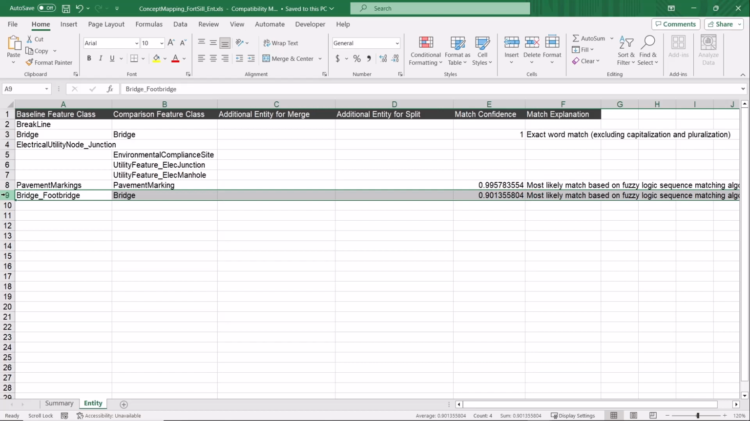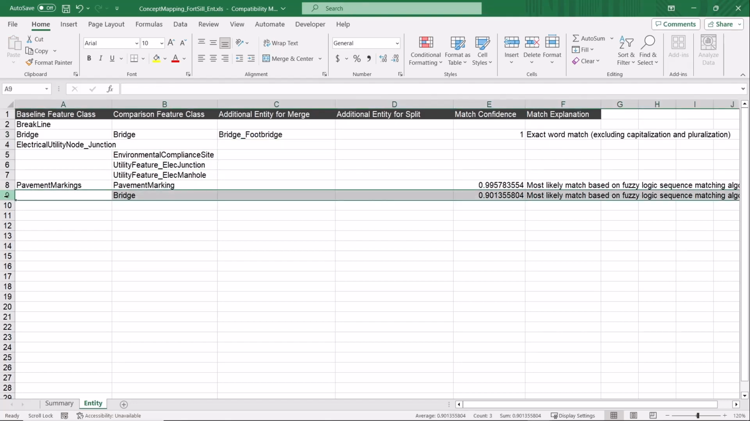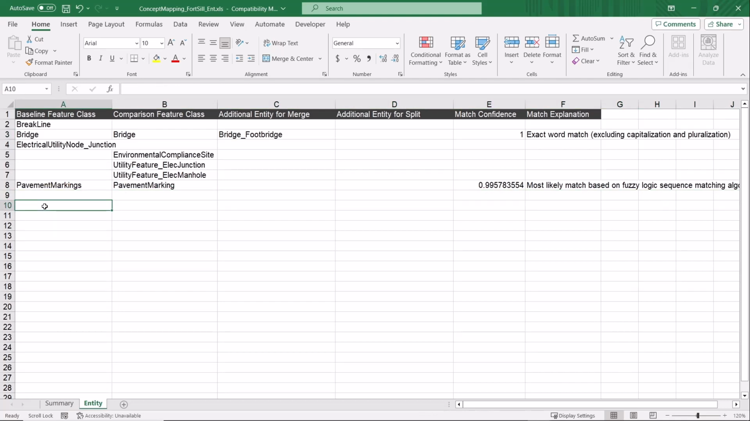This can be interpreted as a merge action, so we will move the bridge_footbridge entity to the additional entity for merge column in row 3 and delete row 9. Conversely, only electrical utility node _junction is present in the source, but both utility feature _elect junction and utility feature _elect manhole are present in the target.